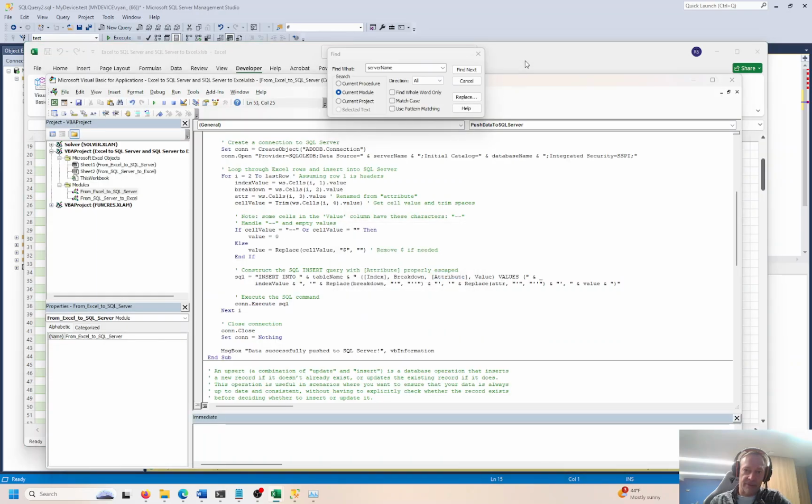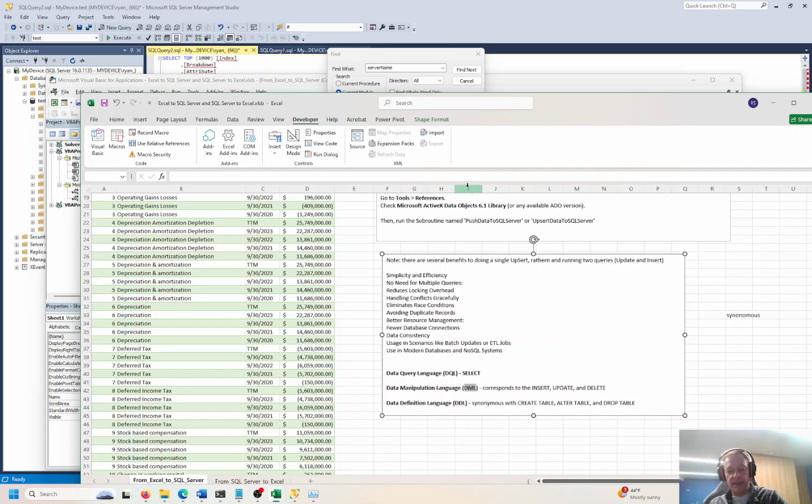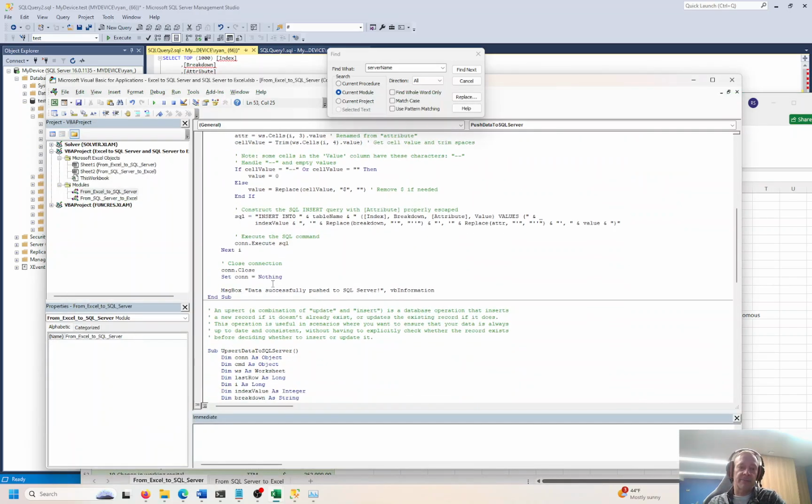So let's see what this thing looks like. Okay, and that message, by the way, comes from here. It's nice to have confirmation at the end. Message box pops up. Push to SQL Server, right? Everything between the quotes is presented in that Windows box.